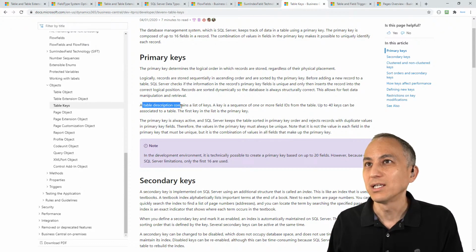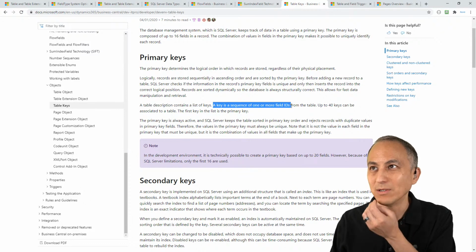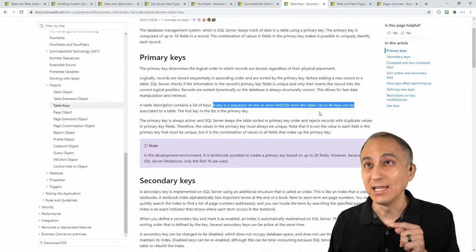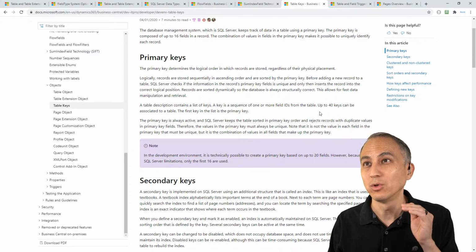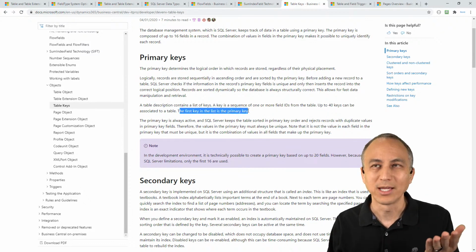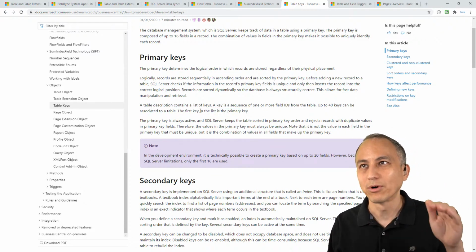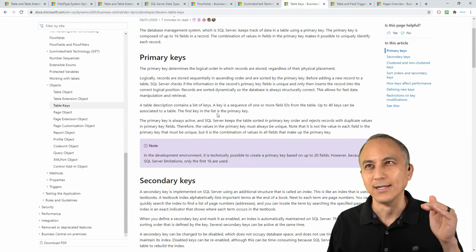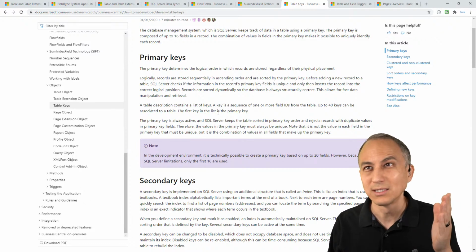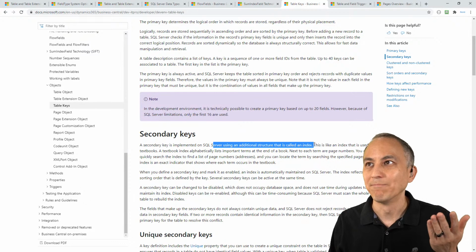A description contains a list of keys. A key is a sequence of one or more field IDs from the table. Up to 40 keys can be associated to a table. Oh, okay. The first key in the list is the primary key. So to me, that sounds like indexes. The first one is the primary key, or primary index. And then secondary keys are implemented using indexes.